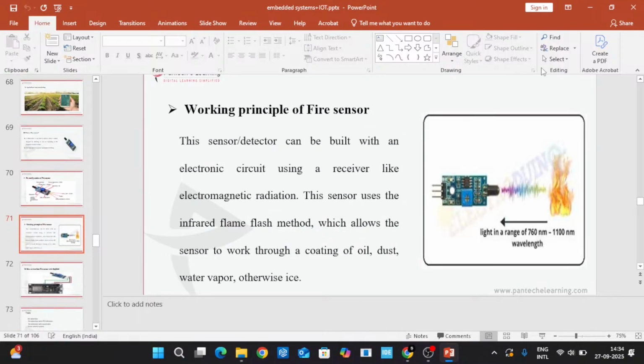This is the working principle. It detects fires. This black LED ranges from 760 nanometer to 1100 nanometer wavelength.